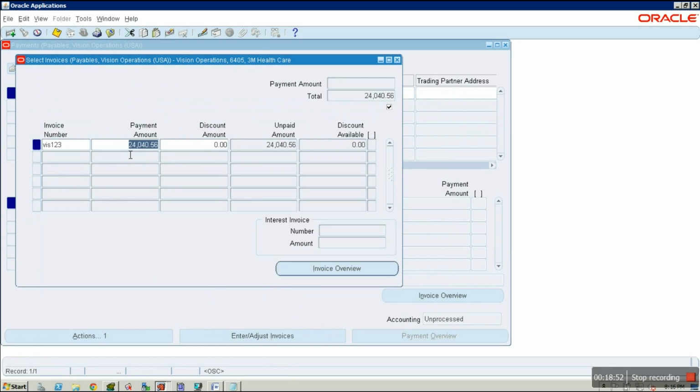If you want to make the full payment, enter the full amount, or else if you want to make a partial payment, enter how much amount you need to pay towards this invoice, and then click on the save button. The payment has been made to this particular invoice.